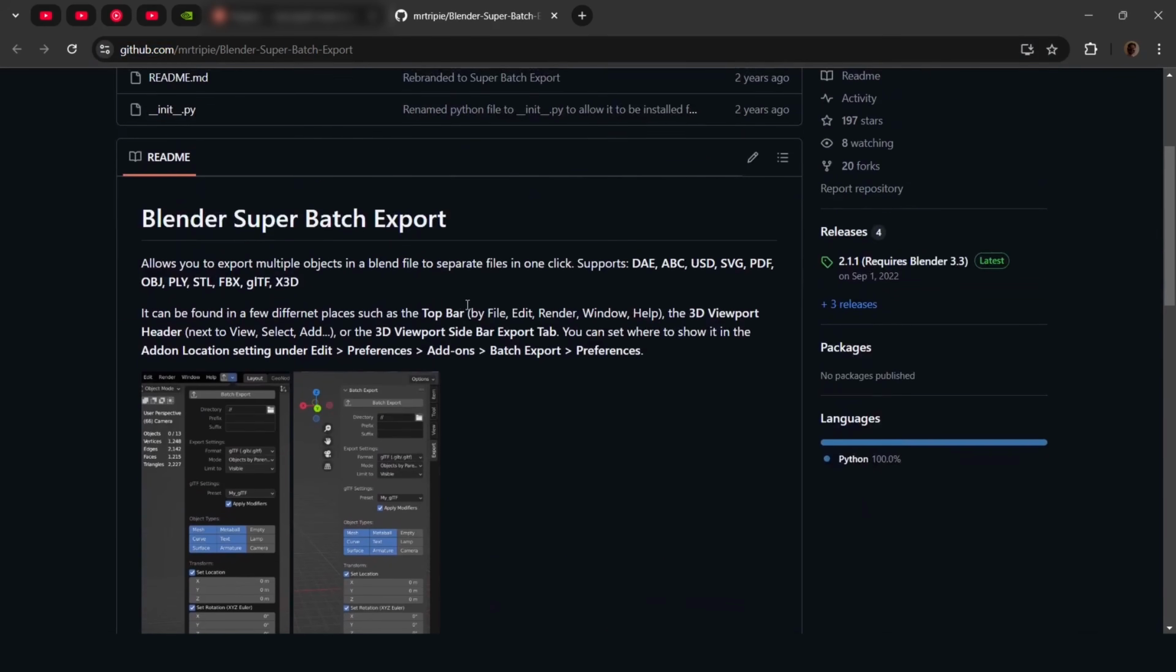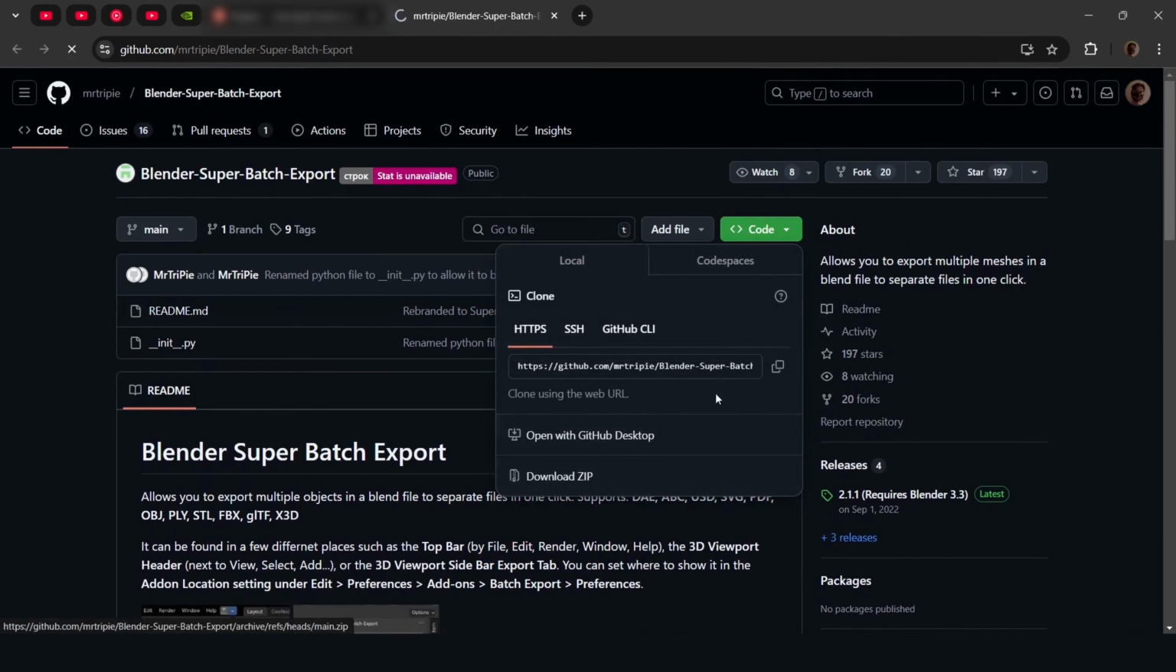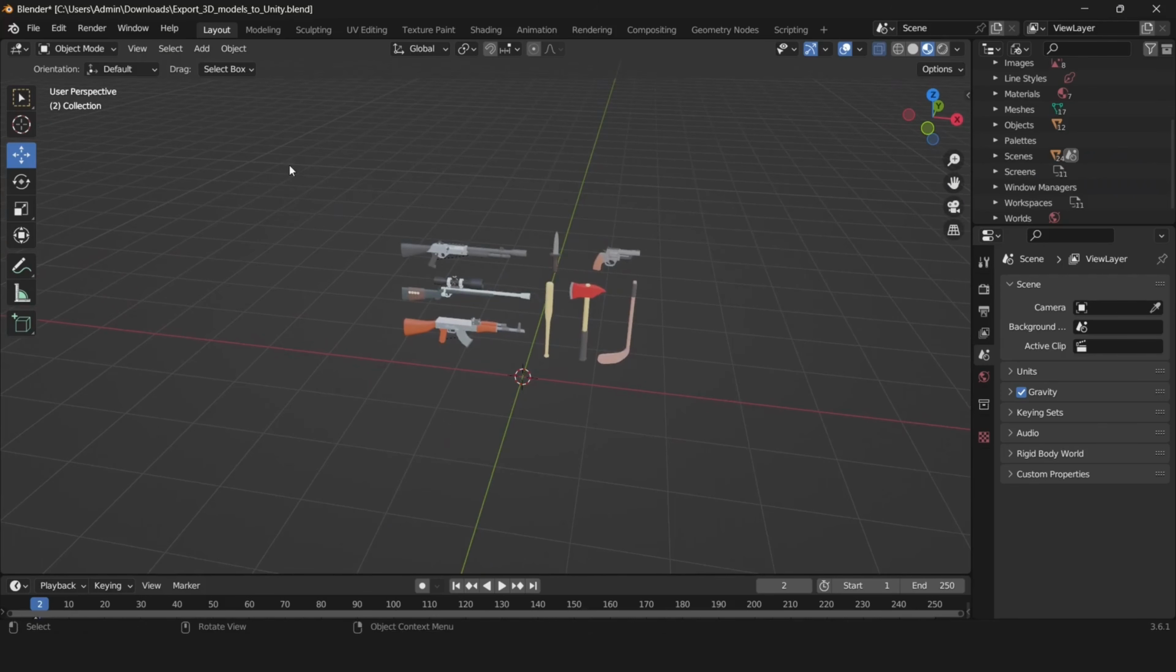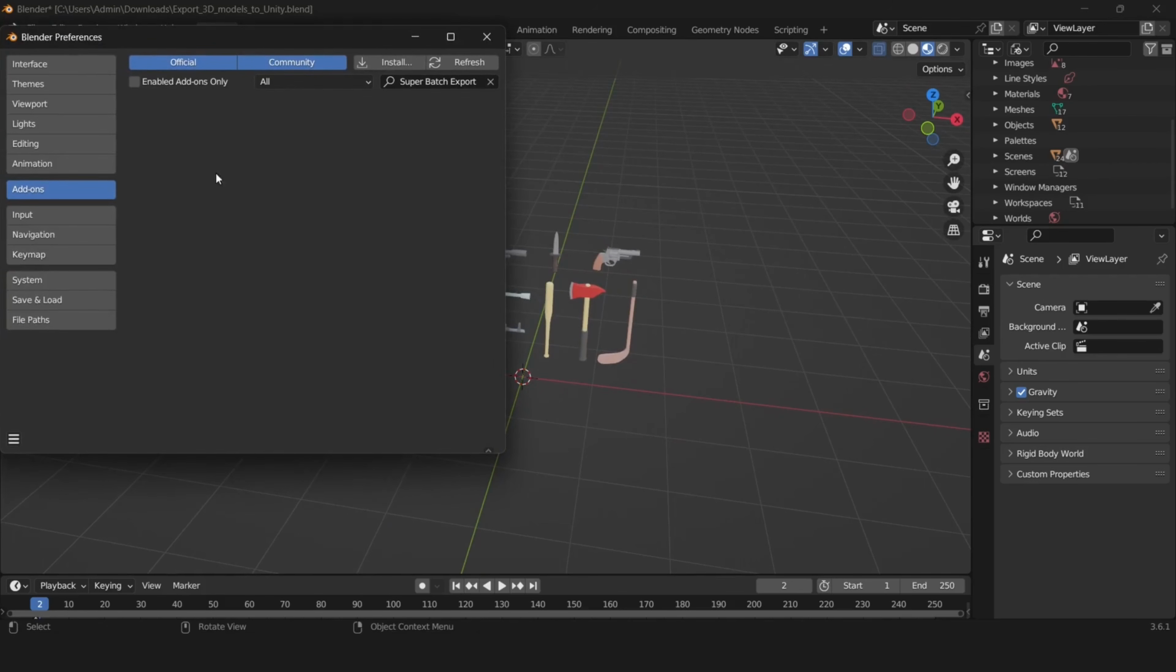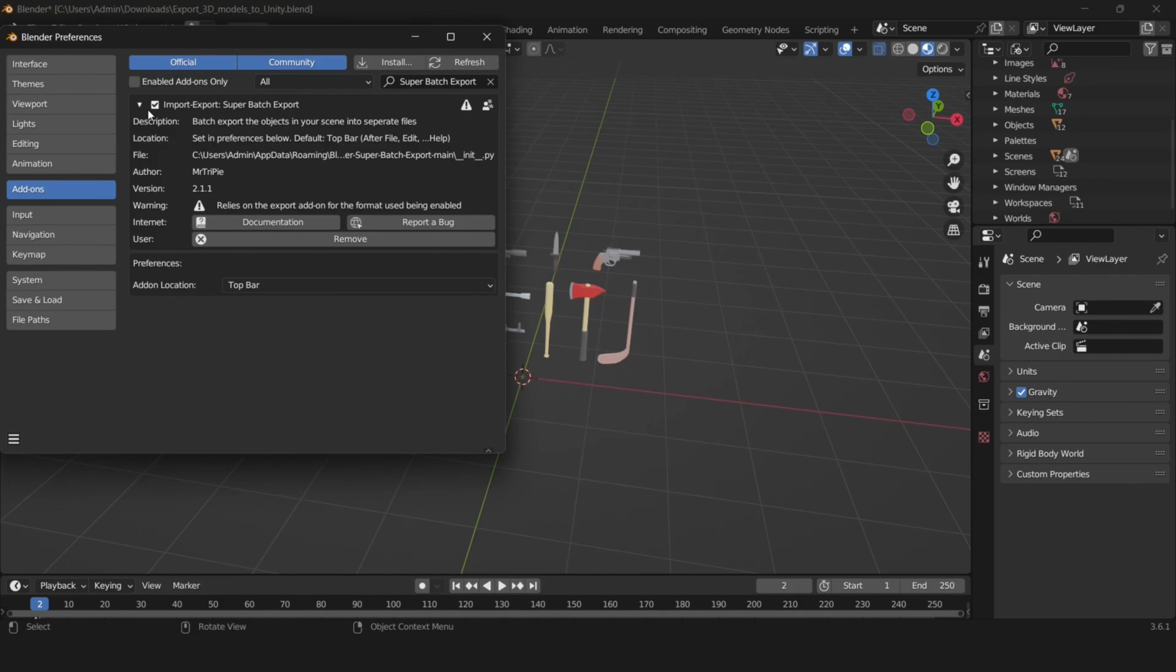After you follow this link, you should go here and press download zip. It should download really fast. So let's move to Blender. Let's go to Edit, Preferences, and here we should select add-ons. Let's click install, and here we should select the folder that we just downloaded. We should select the tick right here to activate it. Then let's save the preferences.